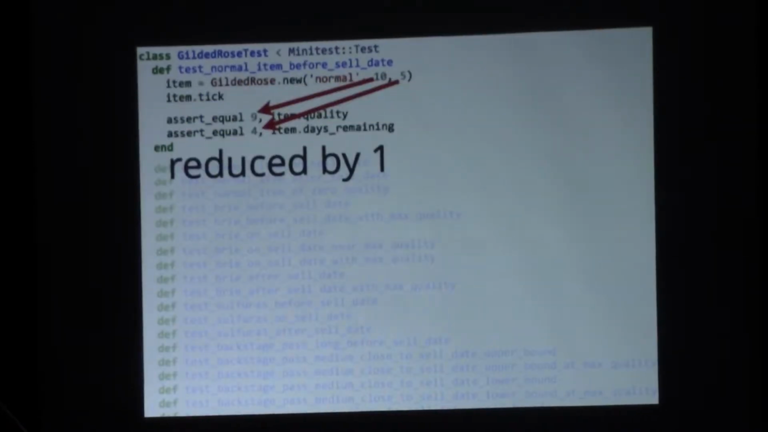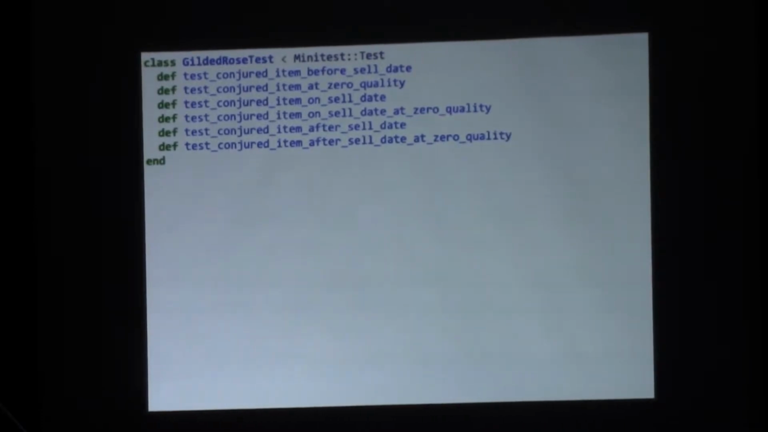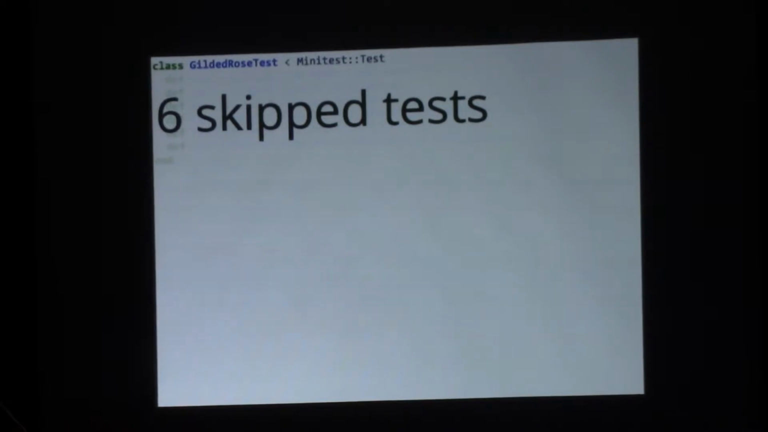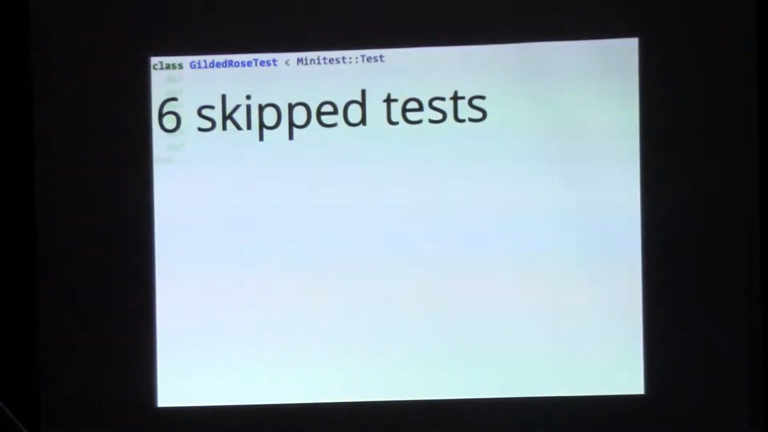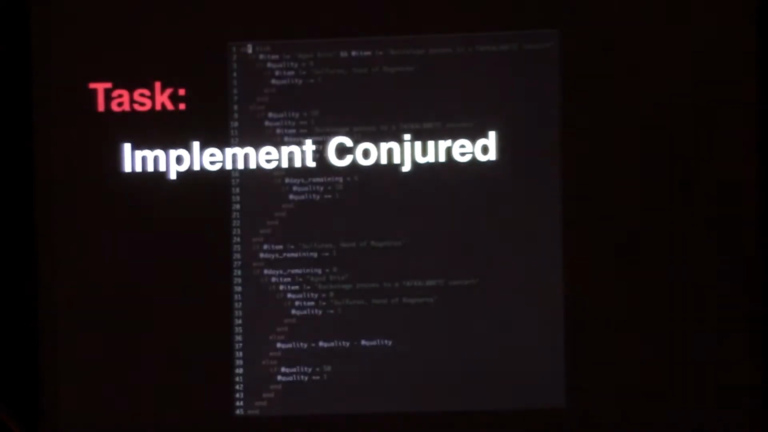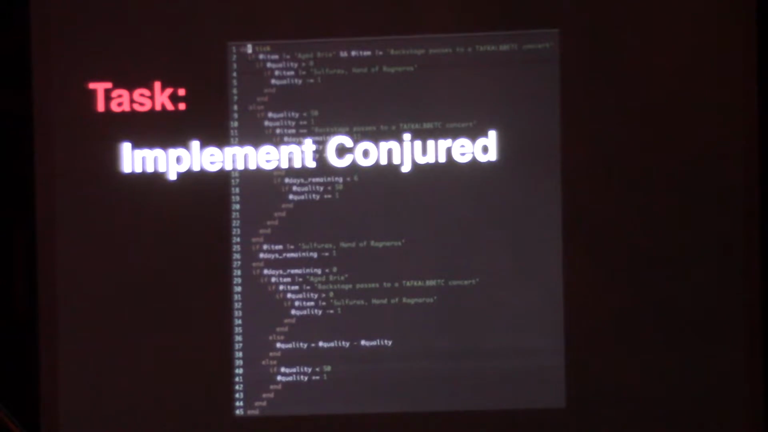So yeah, this is the Conjured test that is actually not part of the magic strings that we have. So remember the skipped test. This is the one that's not implemented. So our task really is how do we implement Conjured? I mean, do you think it's possible based on the method that we have?